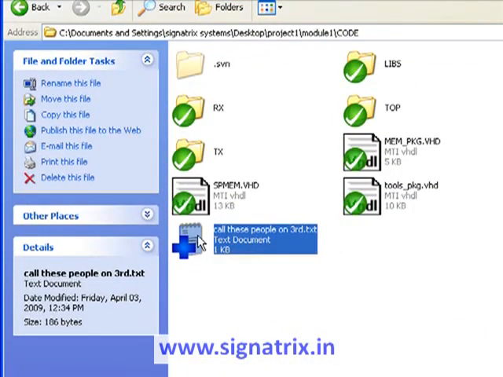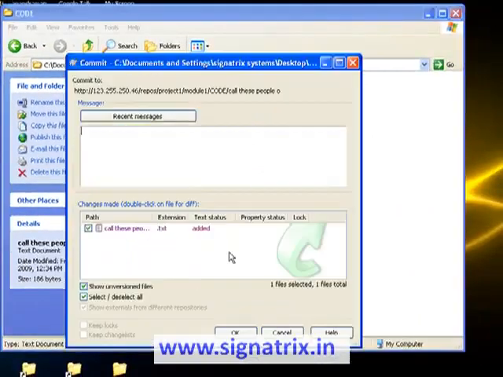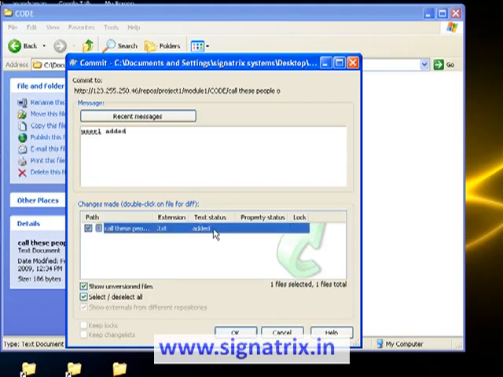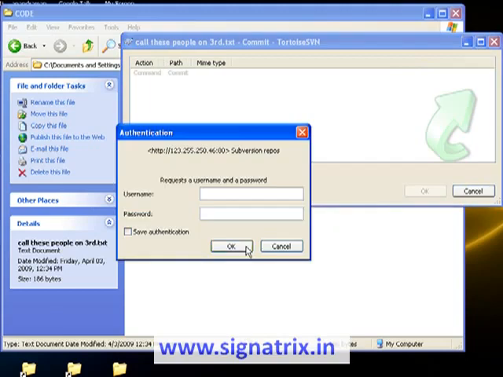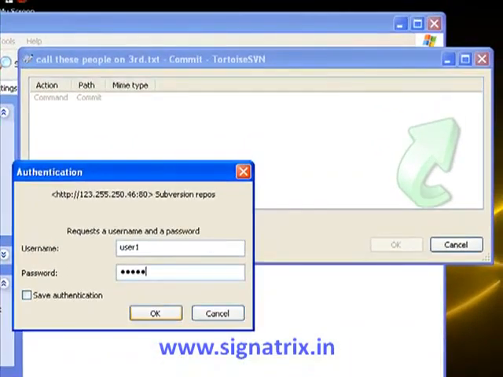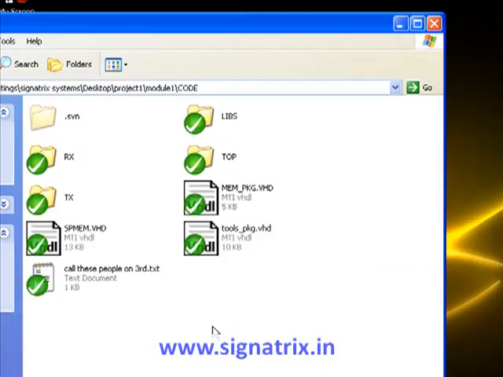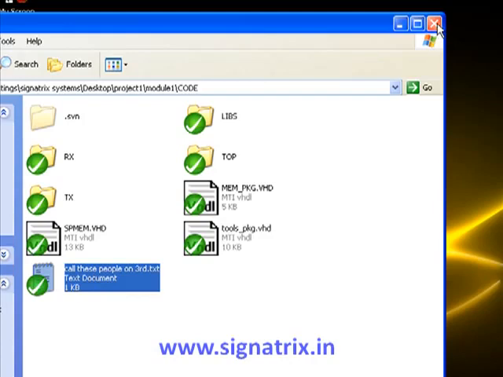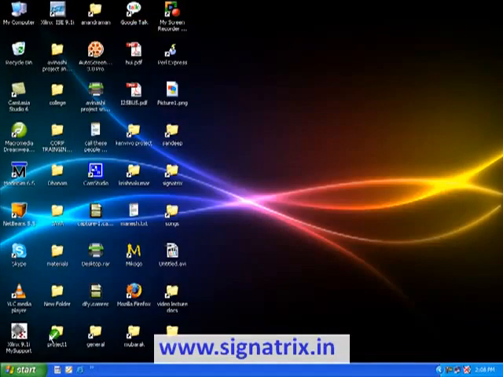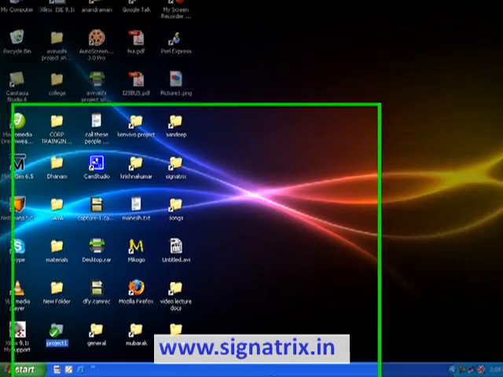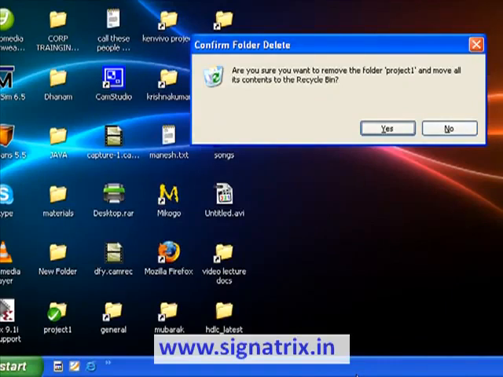So SVN commit and user1 added. That's a message, and in the text status you can see that it's added. So now this file also is added into the SVN repository. Now you can confirm that all these things are added and all the changes occurred in the SVN repository.